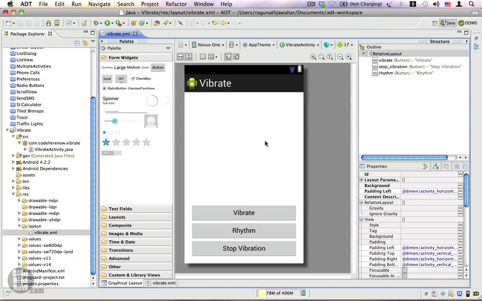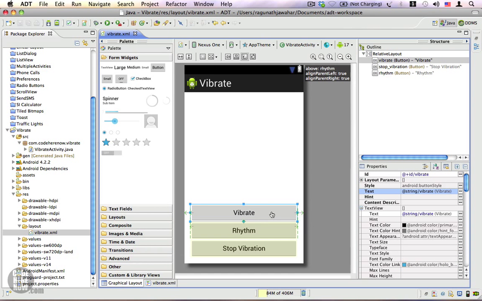Hey, in this video I'm going to show you how to vibrate your Android device, and this is the layout that we're going to use. We have three buttons. One is vibrate. When I click on this button, the phone or the device will vibrate for a certain duration, and clicking on the rhythm button will make it vibrate in a certain pattern. And finally we have the stop vibration button. When I click on the stop vibration button, the phone is going to stop vibrating.